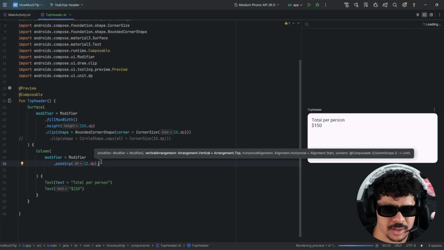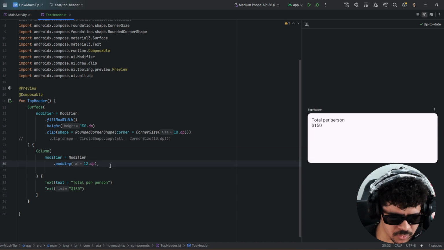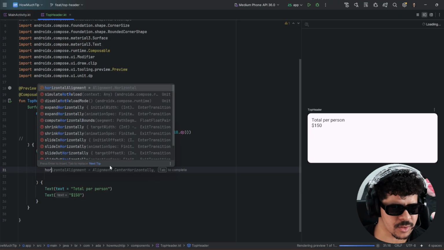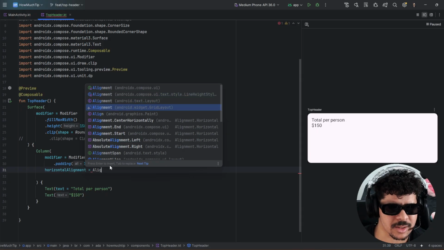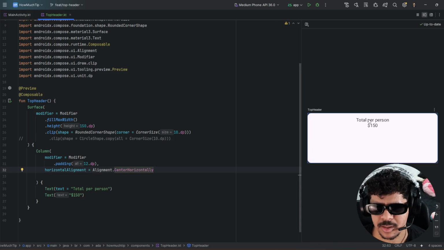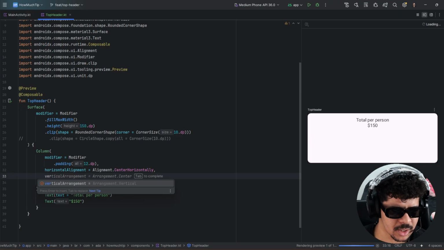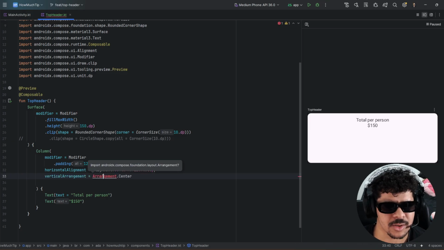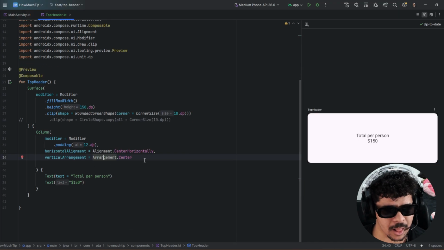So let's pass. You can see that it's asking, oh, you have the option to pass a vertical arrangement and a horizontal alignment. So you're going to do this right now. You can pass the horizontal alignment like this, and you can pass alignment is center horizontally. So this is being the center horizontally, and now you just have to do the same for the vertical arrangement. So this can arrange your items in the center like this. So it's looking a lot better here.